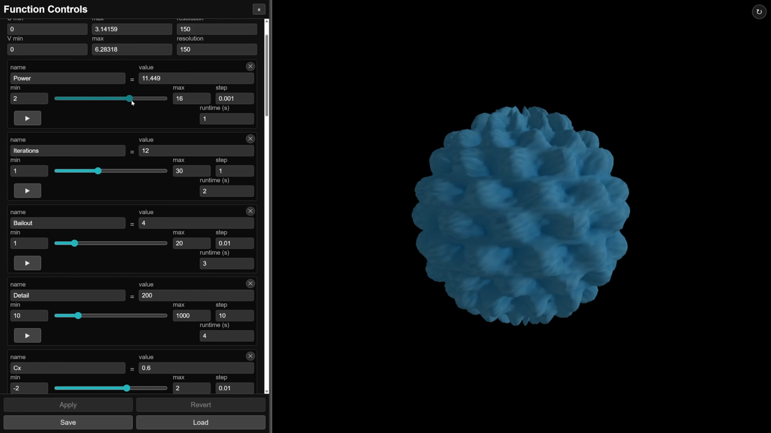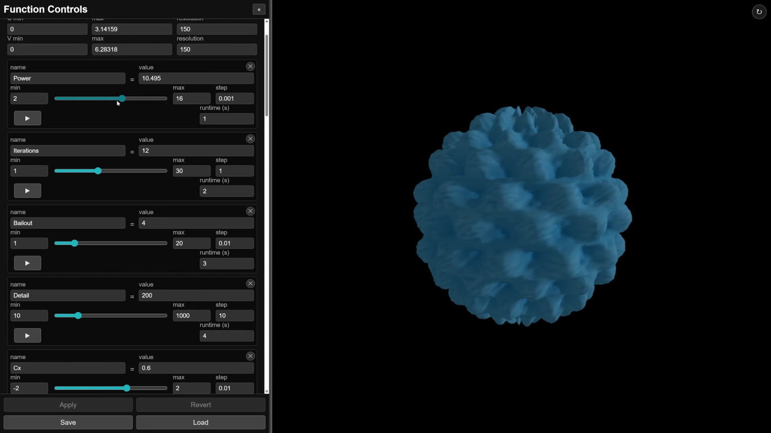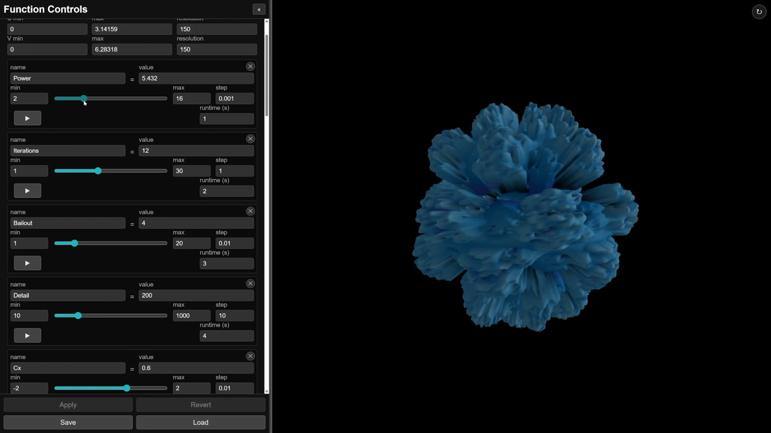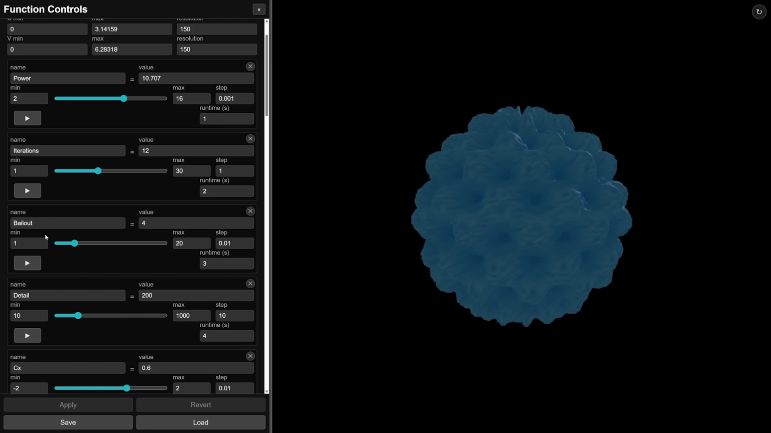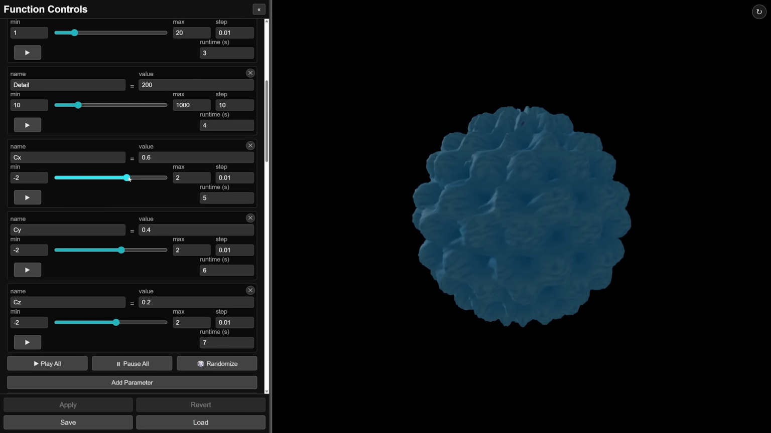Depending on the code, it can be very computationally intense, so it might be pretty choppy, especially if you're running on lower-end hardware. You can reduce the UV resolution to improve performance.